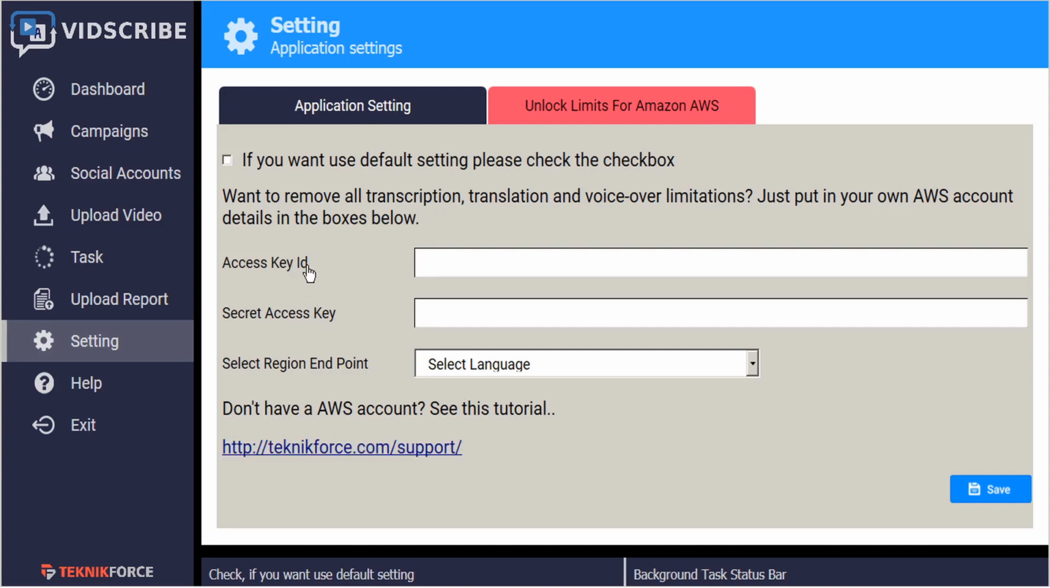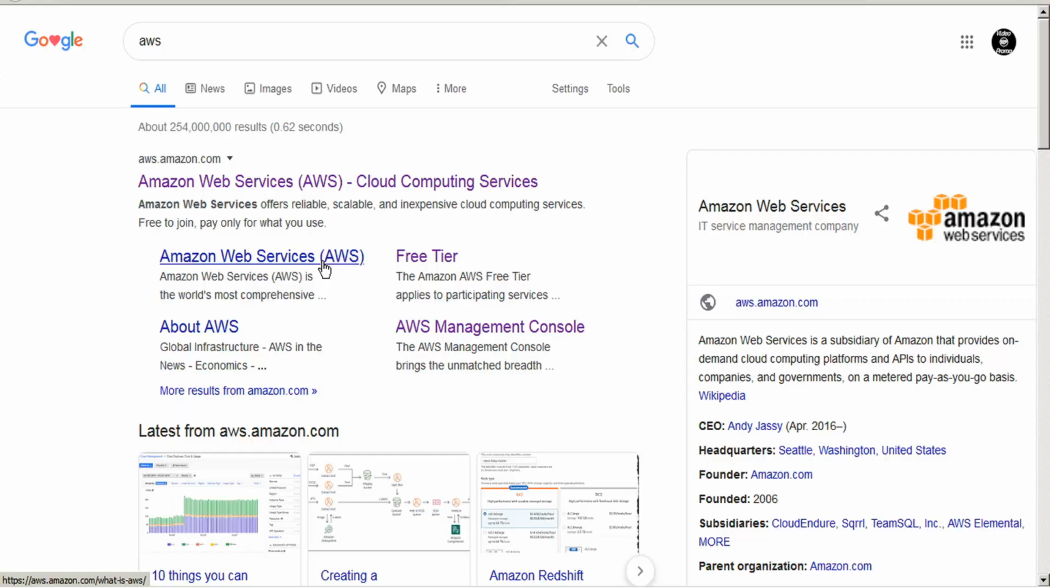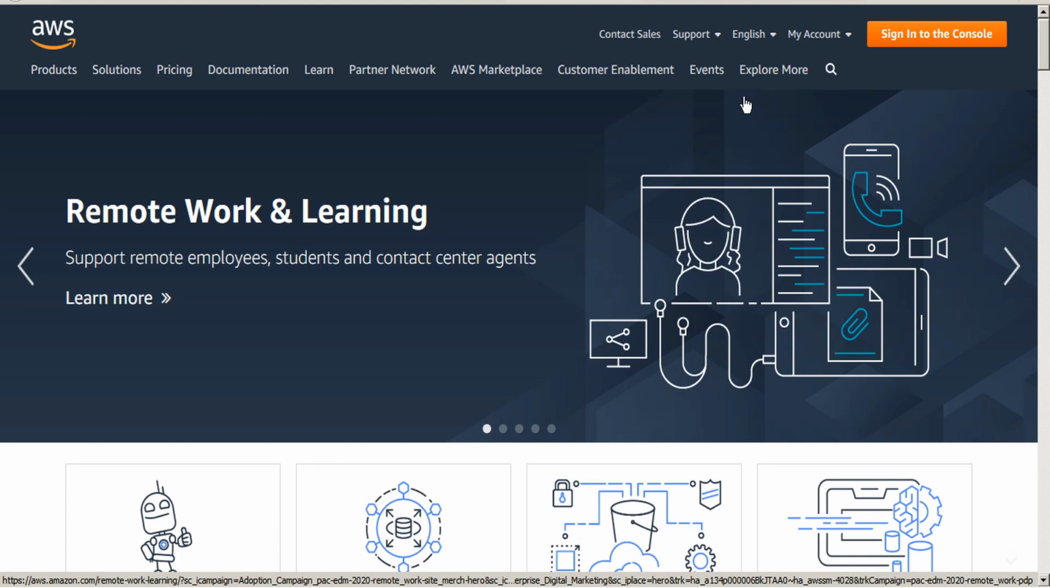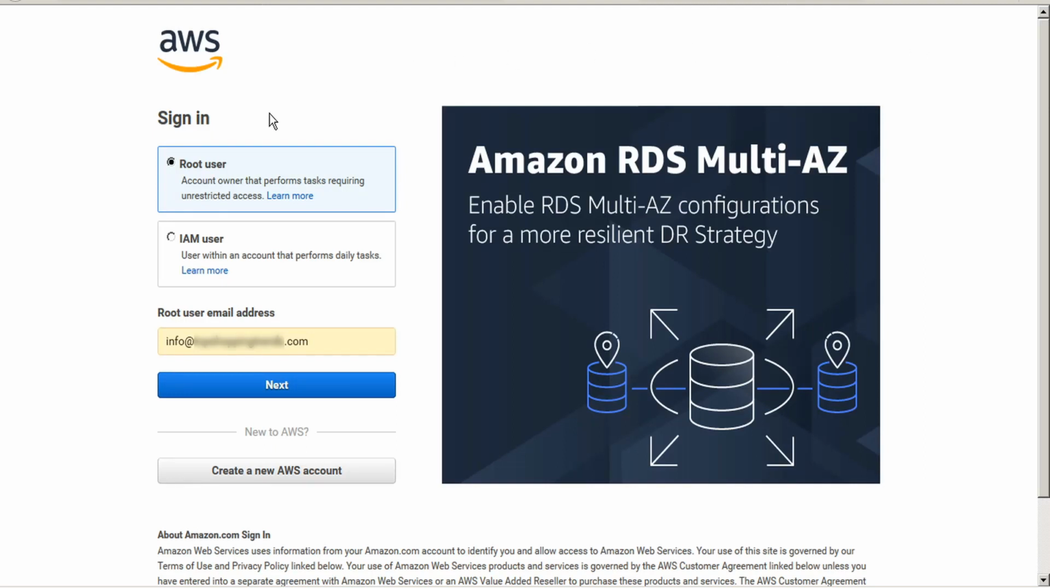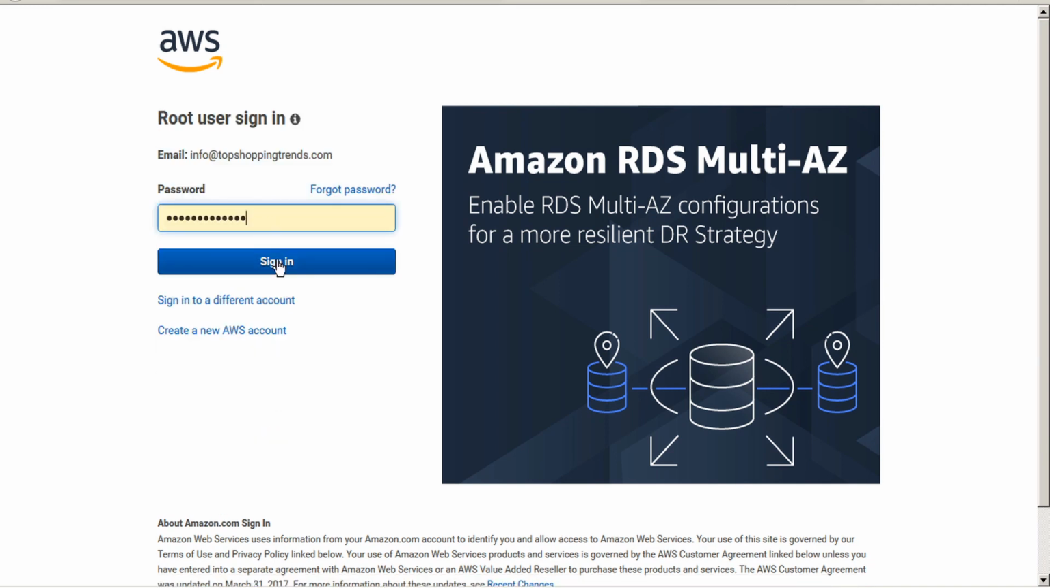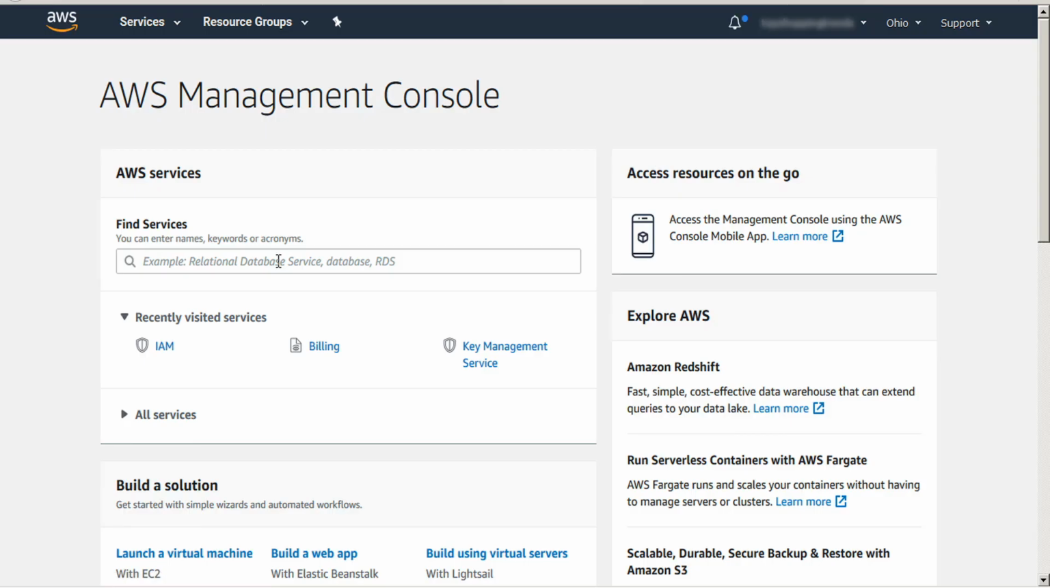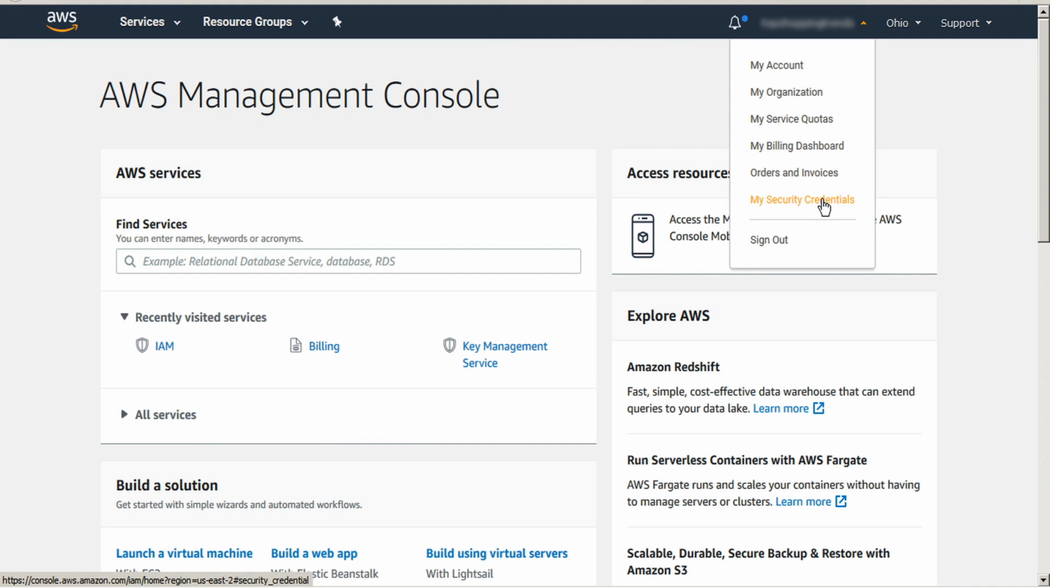To get your credentials, first you'll have to go to AWS. The easy way to do that is to Google AWS for Amazon Web Services, and then click the link. Then sign in to the console. From the login page, enter your user email address using root user access, and then click Next. Then enter your password and sign in. This logs you into the AWS Management Console. Up in the top menu bar, select the drop-down button and select My Security Credentials.